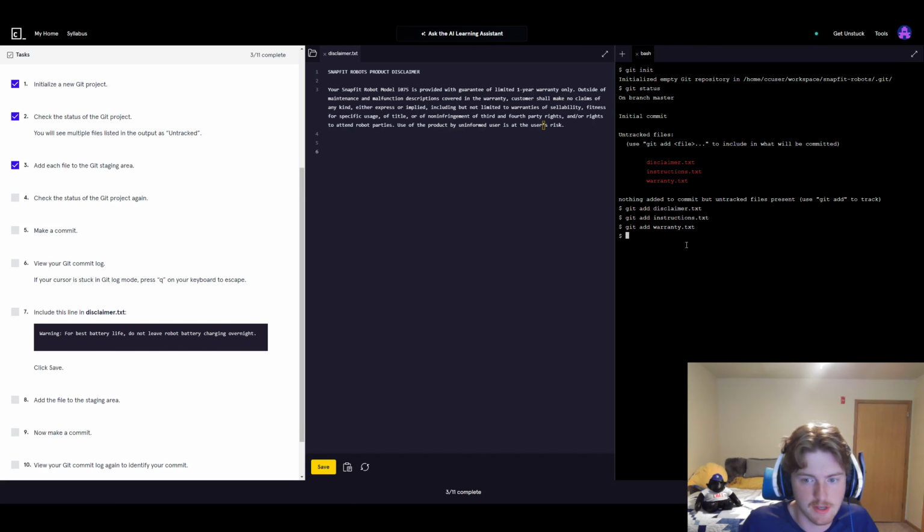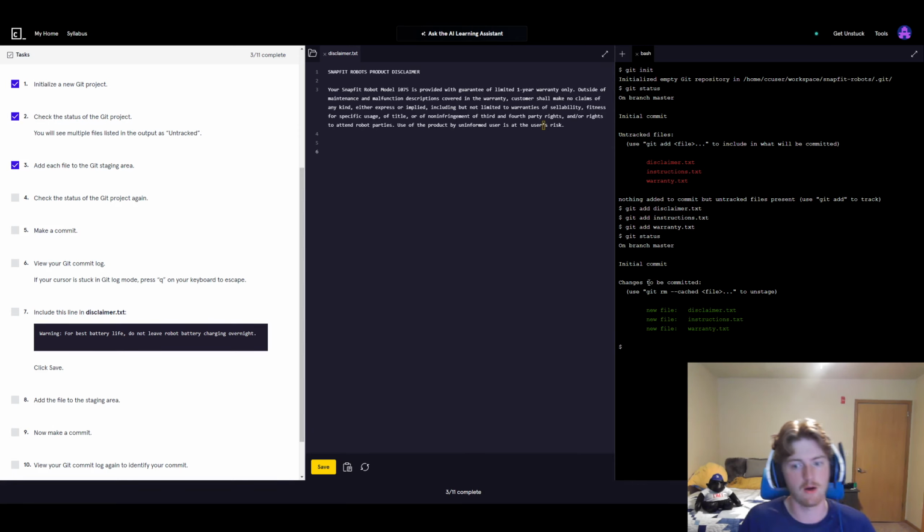Check the status of the Git project one more time. We can do that by doing git status. So now all of the files are tracked, right? You can see they moved from red to green. I am just going to quickly clear.